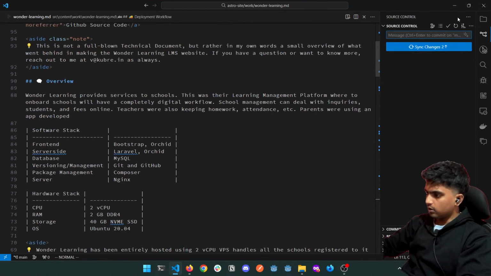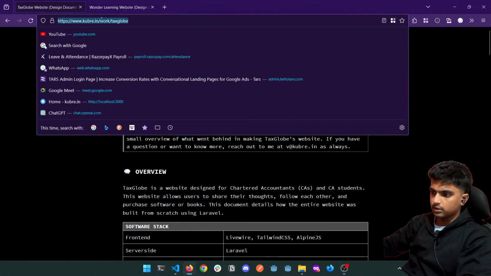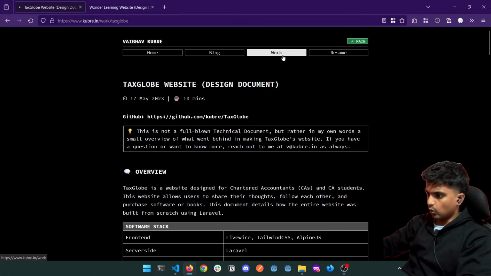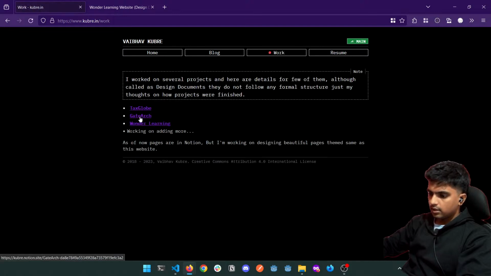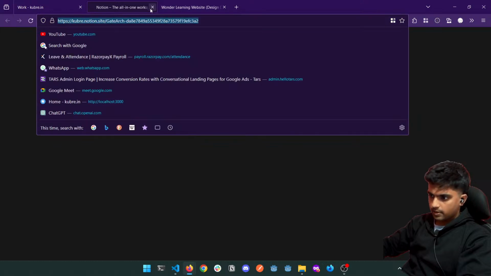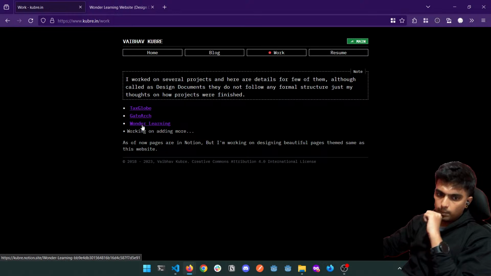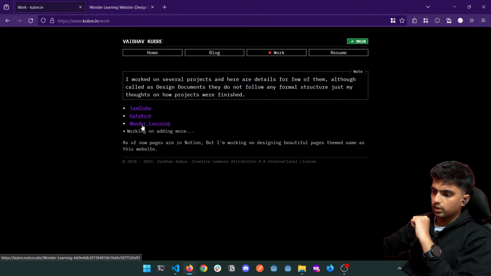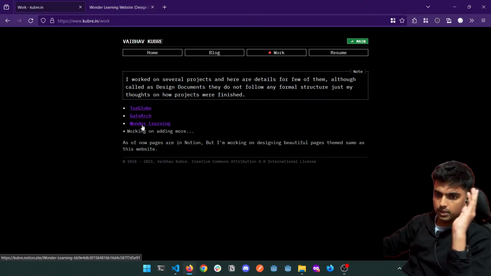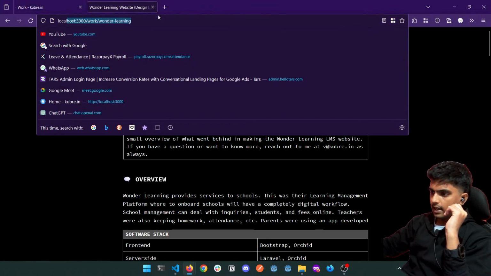So right now I actually have this, and if I go on my website right now, this is a live environment, kubernetes.in/work/tagslope. And if I go back to the work section, you can see this one links to Notion. If I open it up, it goes to Notion, right? And same goes for Wonder Learning. You can see in the bottom right corner of Firefox, it actually links to the Notion page, right? I don't want the Notion page. I just made this thing, right?